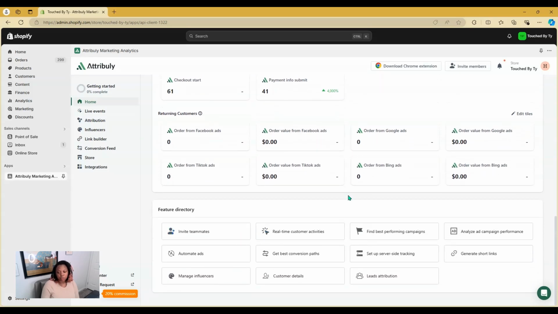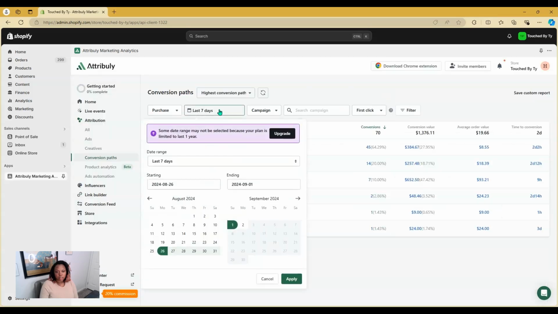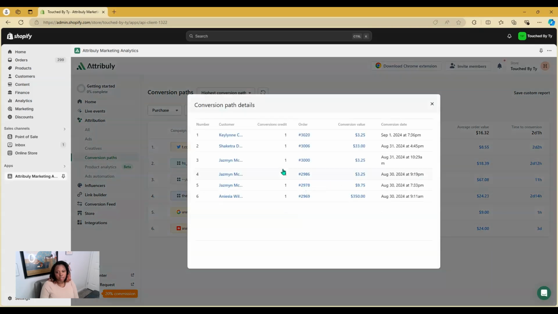Now, if you scroll down once you log in, you'll be able to go to best conversion pathways, and I can change the dates for the days of my sale. And now it's going to show me how many conversions I actually had and from what platform. So there were 69 conversions total from Friday through Sunday at midnight. 45 of those conversions came from Twitter, 14 came from email campaigns, and then it says 6 came from direct.